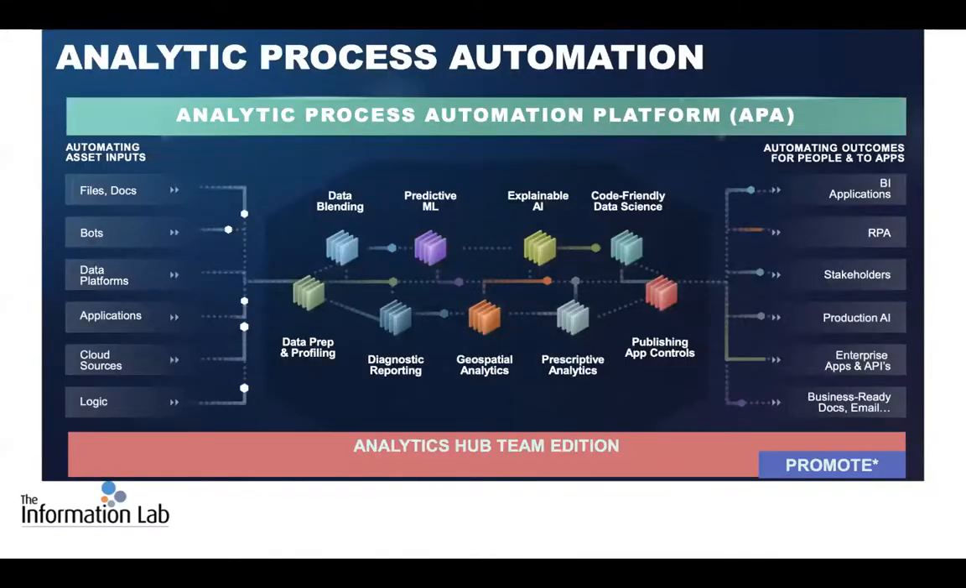So Alteryx has introduced some new messaging about how they see their platform, and what they're calling it is analytic process automation. This is quite a nice visual that they've got from some of their marketing material that shows what it's all about.